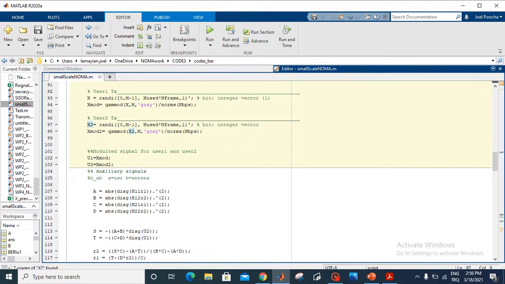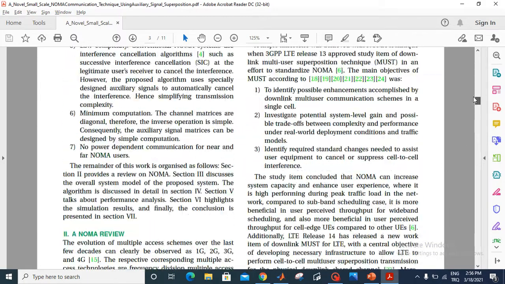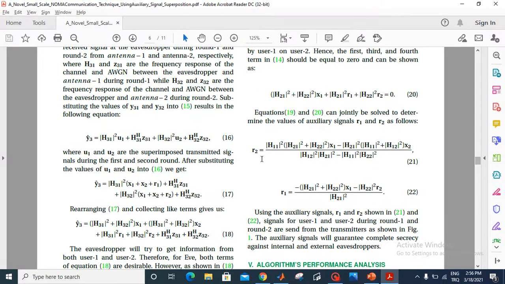After doing that, now it's time to generate our auxiliary signals. And going back to our equations from our paper, we can say that to generate R2, which is auxiliary signal 2, we simply need to have our channels H11, H21, H22, and H12, as well as X, in order to be able to generate our auxiliary signals according to this design that we mathematically modeled.